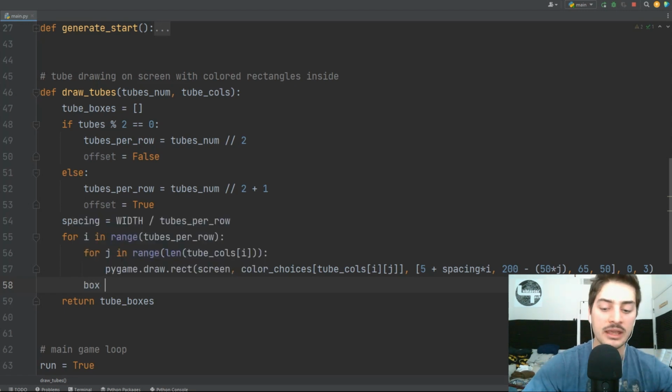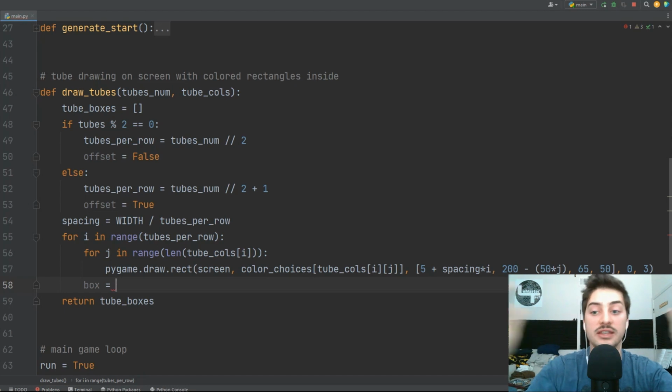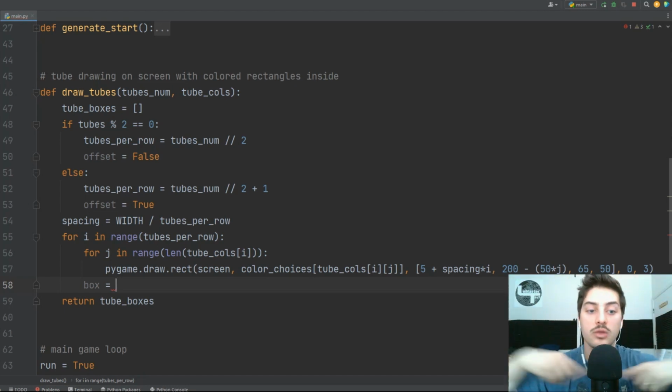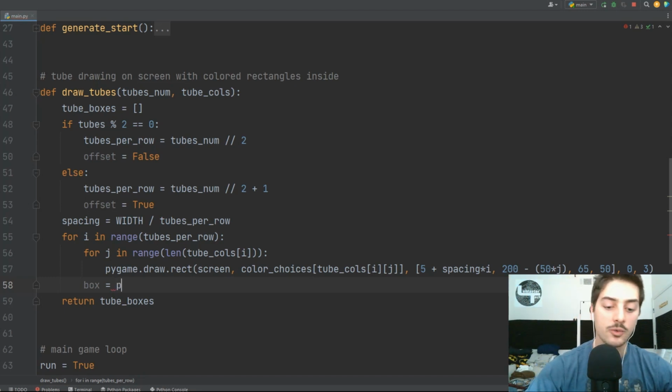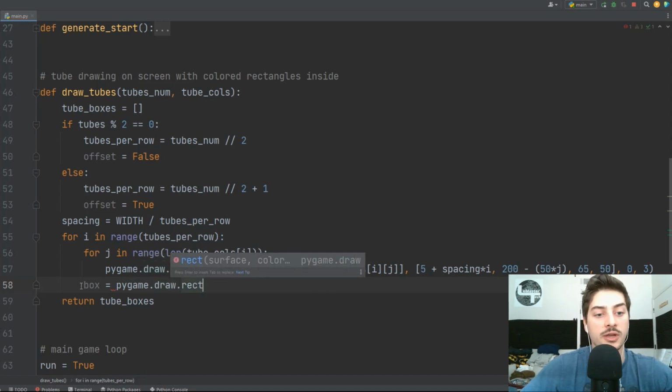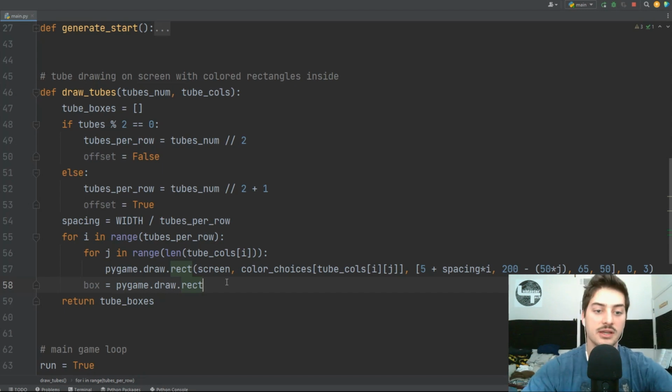But now we want to draw the outline of the box, and it's very intentional that I do this second because I want the outline of the tube to show up over top of the colors, but in the same exact footprint. So we want another pygame.draw.rect, but this time we're storing it in a variable because we're going to return this so that we have it in the outside world.